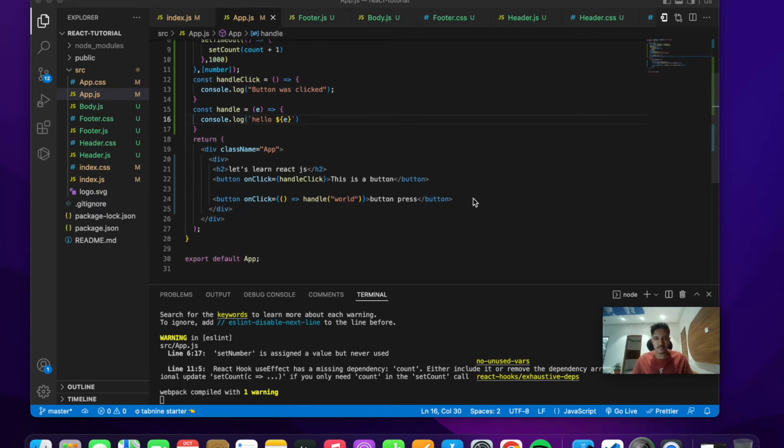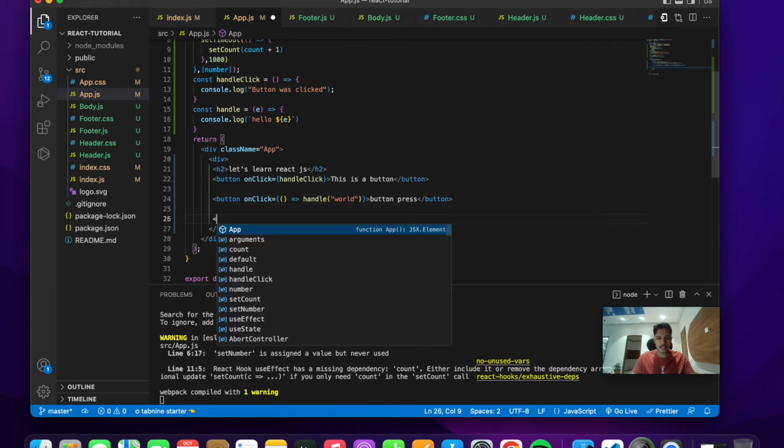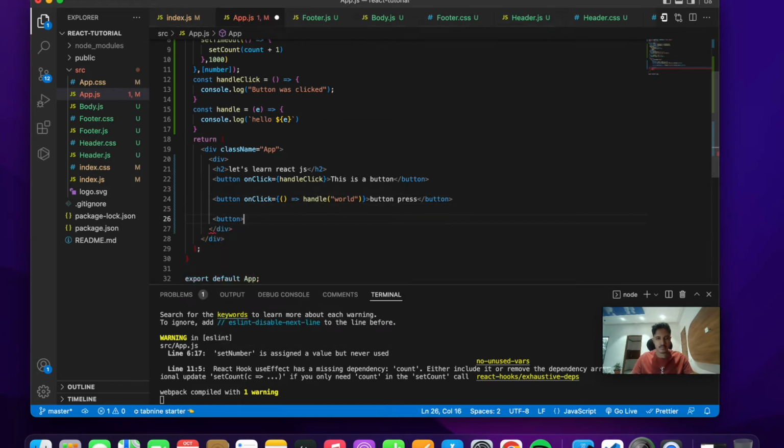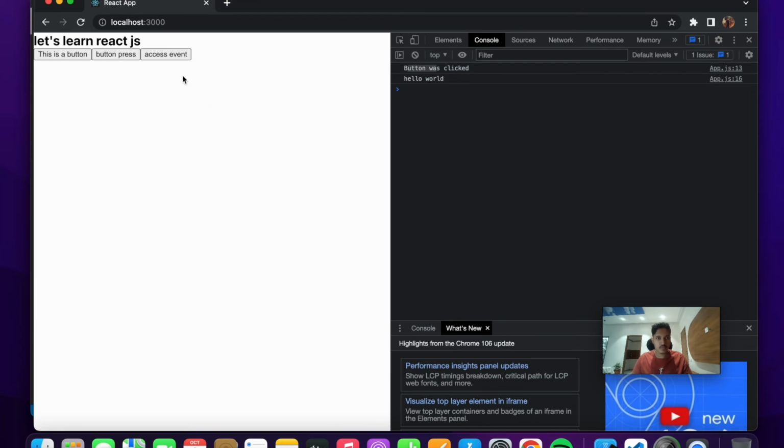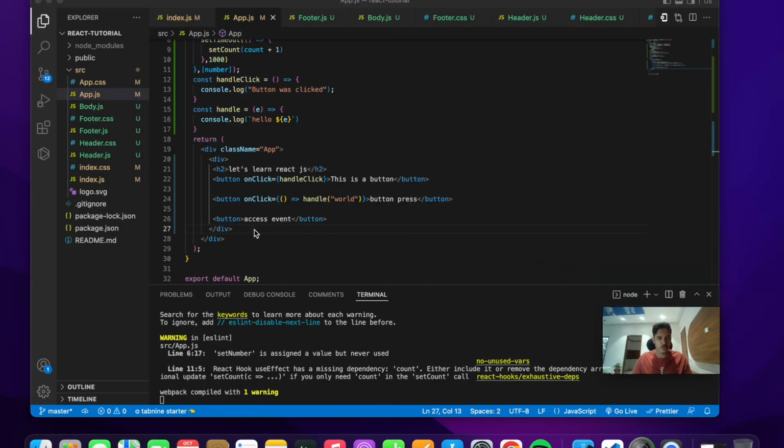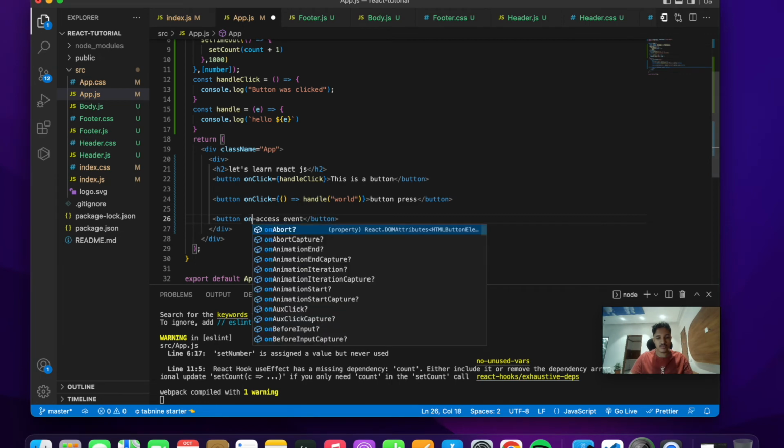Over here, let's initialize another button which is going to be access event. Save the file. Let us first check out the web page. Yeah, so we are getting the third button, that is access event. So let us initialize the on click event for this as well.